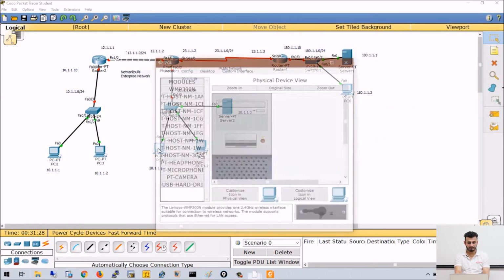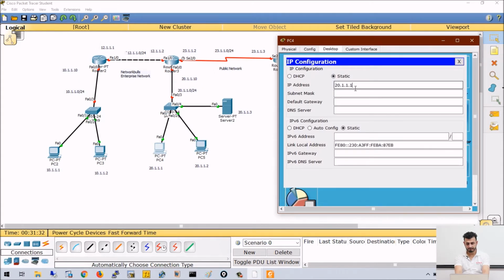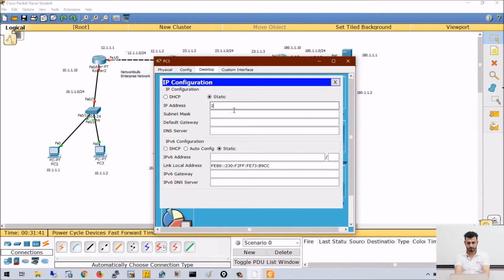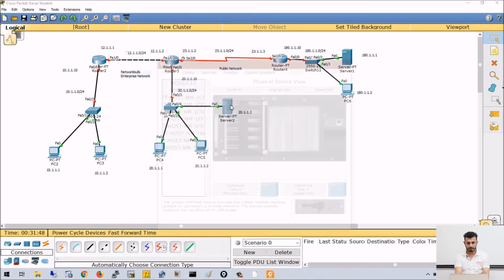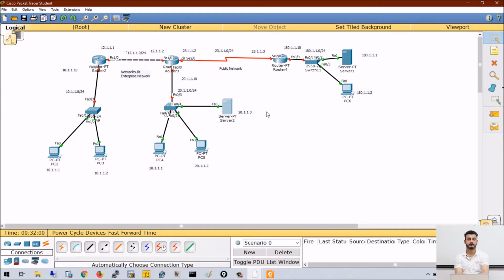In a similar way, I will assign IP addresses to the next LAN, that is the 20s LAN, 20.1.1.1, 255.255.255.0, 20.1.1.10. I have assigned the next one, 21.1.2, 21.1.10. And to the server also in the same way, click on IP configuration, 21.1.3, 21.1.10. So like this we can assign IP addresses.